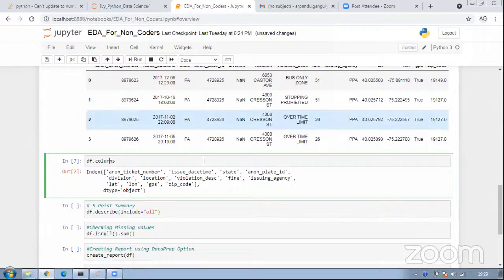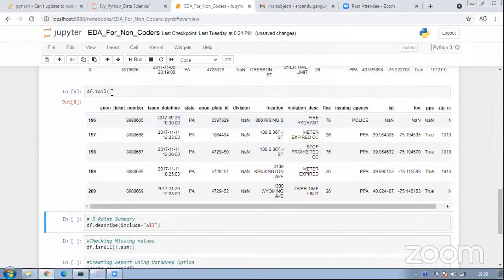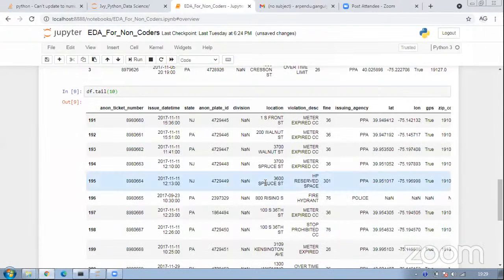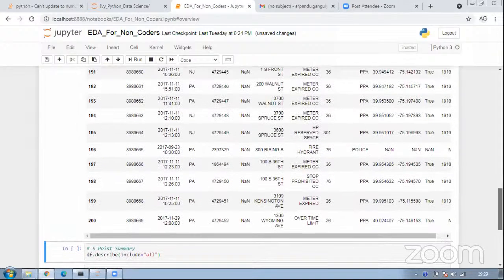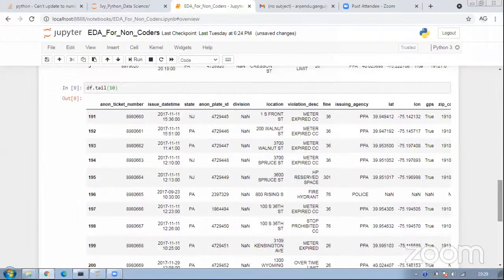But before that, let me show you how to check the tail of this. Instead of head, you can use tail. By default, you will be able to see the last 5 rows. Let's say you want to see the last 10 rows, not the last 5 rows. What you can do is provide 10 here, and in that case it will give you the last 10 rows. So to check the tail of the data, it's simple enough: df dot tail. And to check the head of the data, it's again simple enough: df dot head.